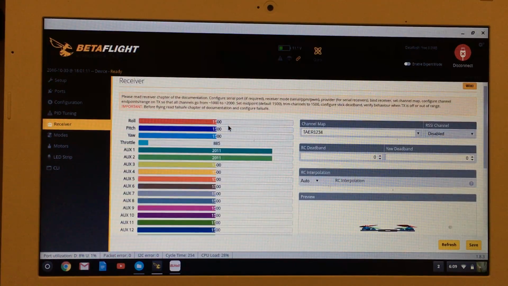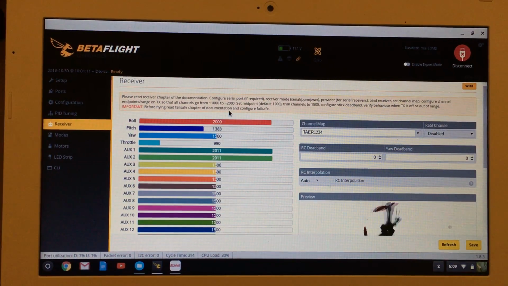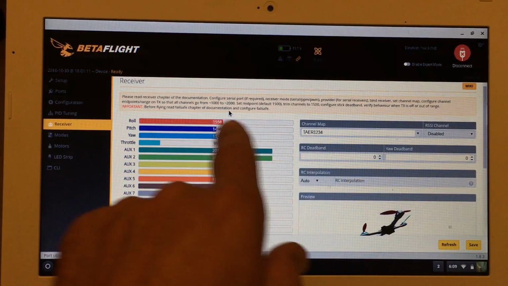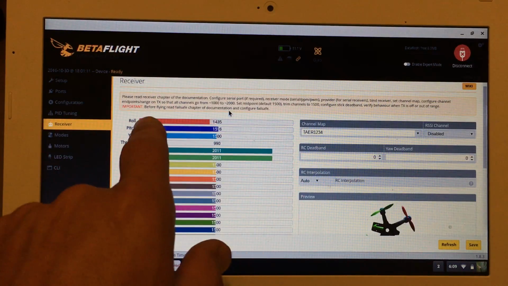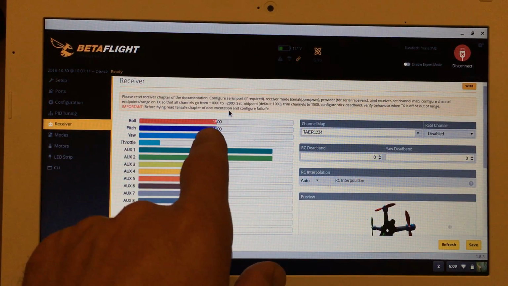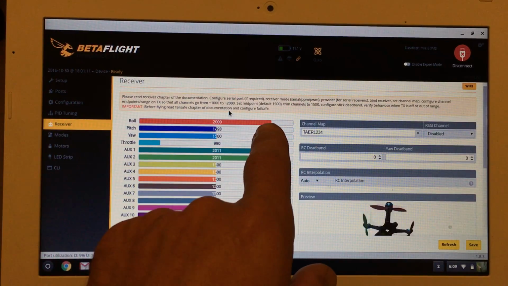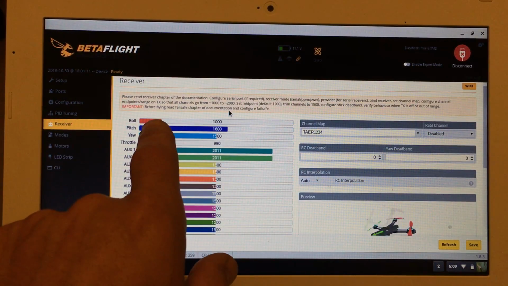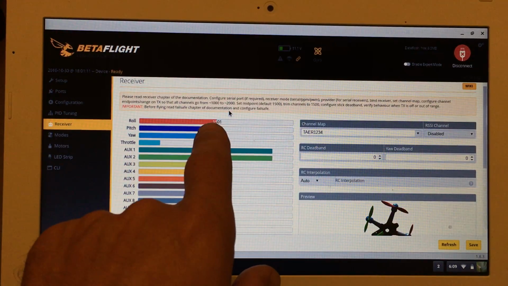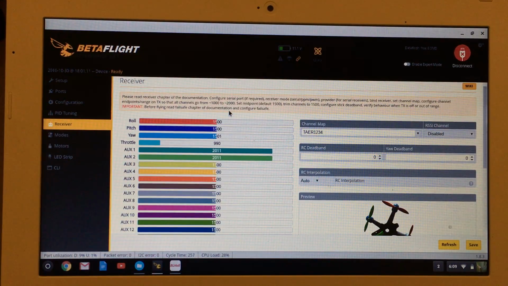Receiver tab, the other video I was showing you on setting all these to 1500 minimum. So you definitely want, most of these are TAER, you want to make sure they're assigned correctly, that roll, pitch, and all these are doing the right thing. But you want to go set up your endpoints to be 2000 high, 1000 low, and use your subtrims on your radio to set up the center right at 1500. If you don't have that right, it's going to feel like it's drifting on you all the time.